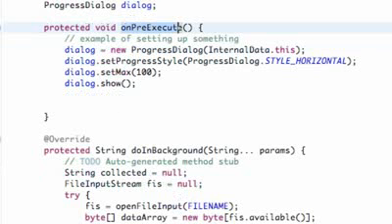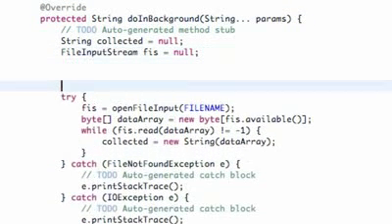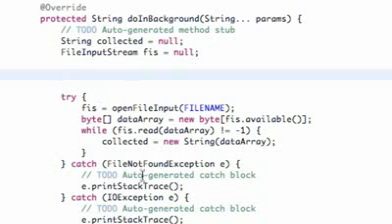So now what we want to do is go into this doInBackground, and we're going to create a for loop before it actually tries to load data. Again, we're just making a dummy type of dialog here. So what we're going to say is for, and we're going to set up an int called i, and we're going to set it equal to 0. Then we're going to put a semicolon. Then we're going to say as long as i is less than, let's say 20, and we're going to increment by 1.